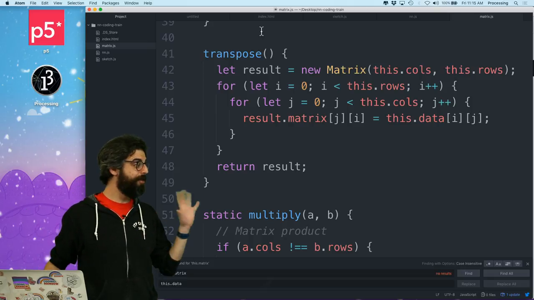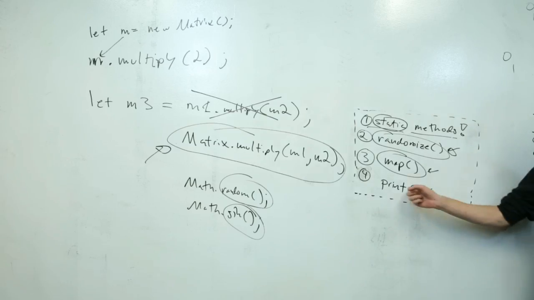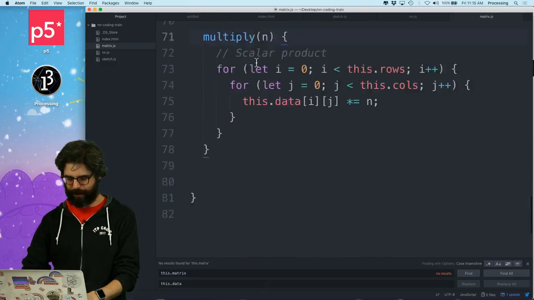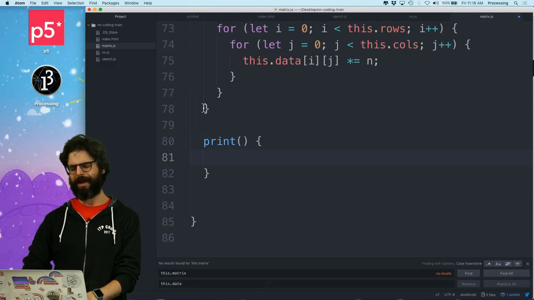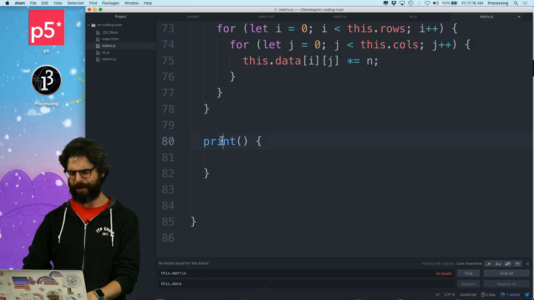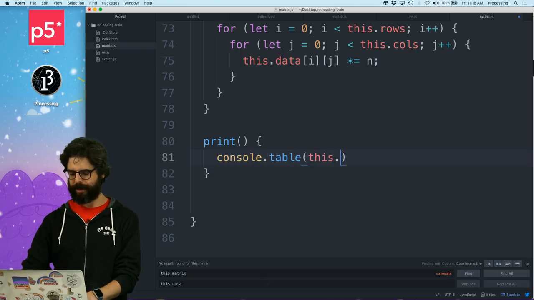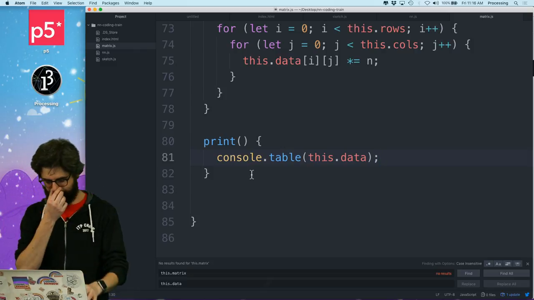All right. Let's see if this works. But before I see if it works, let me add a print function. I'm going to do this on the bottom. I'm going to add a function called print. I could just call it log, maybe. No, let's just call it print. And in the print function, I'm going to say console.table(this.data). So I want to just console.table this.data.